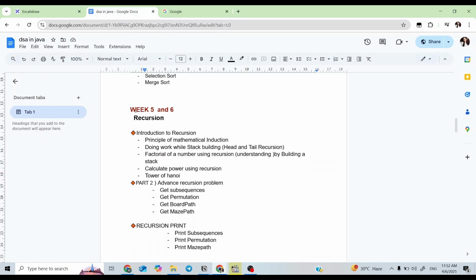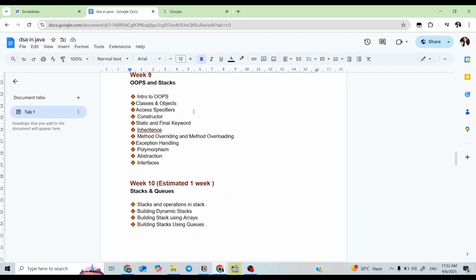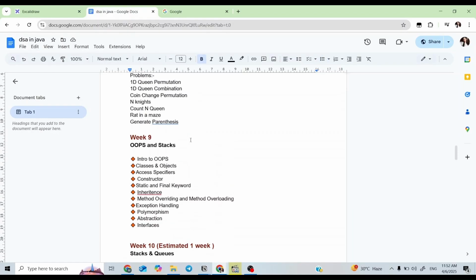Next we will cover the most important part in DSA, that is recursion. We will cover recursion in depth, understanding how recursion works by making stacks and recursion trees. Next is backtracking, and the next most important concept from an interview point of view, that is OOPS, object oriented programming.